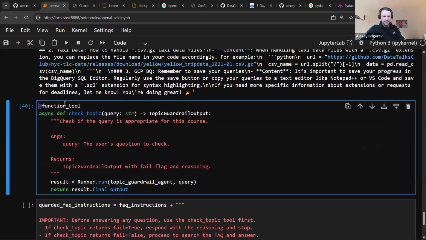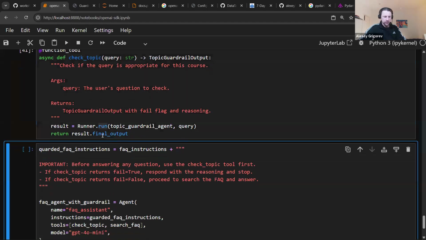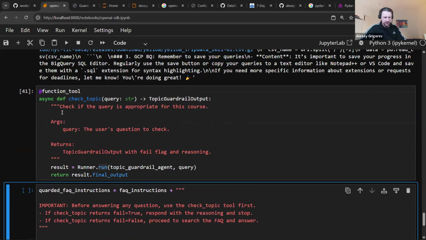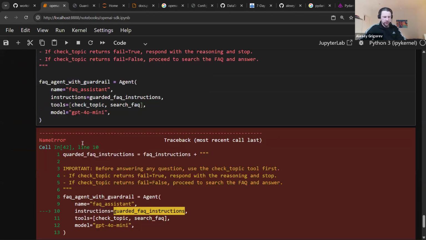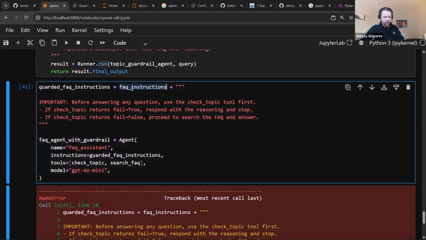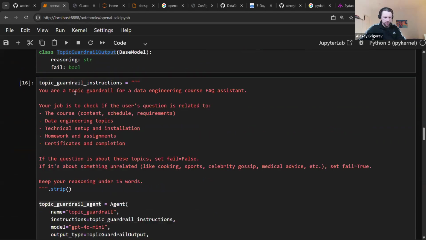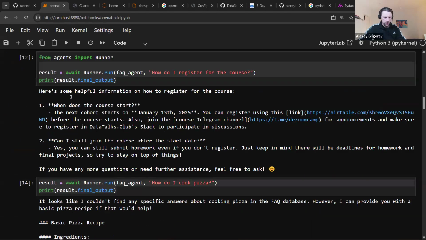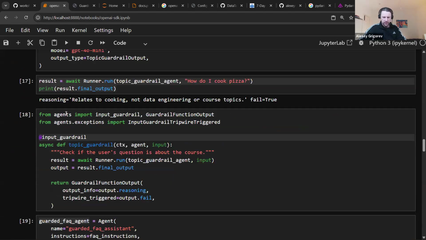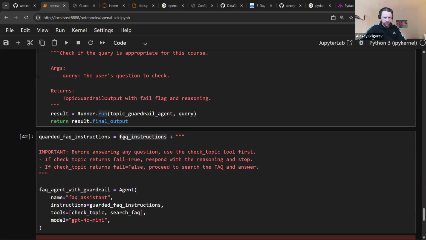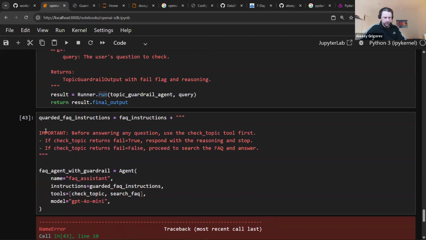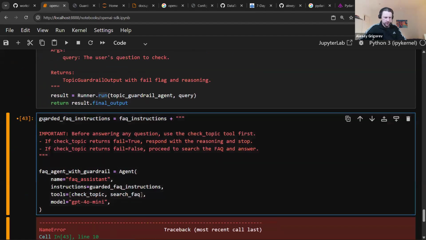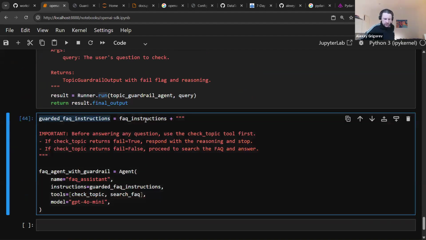So this thing simply runs the agent as before, and we add it as a tool, check topic, right? And the instructions we had previously, why are they not defined? Maybe I have a typo here. Oh, yeah. Guarded FAQ instructions. So these are the previous instructions, and then I also add the statement: before answering any question, please use the check topic tool first.